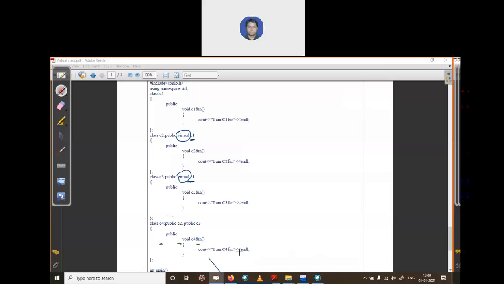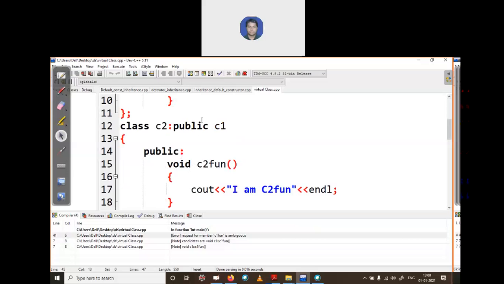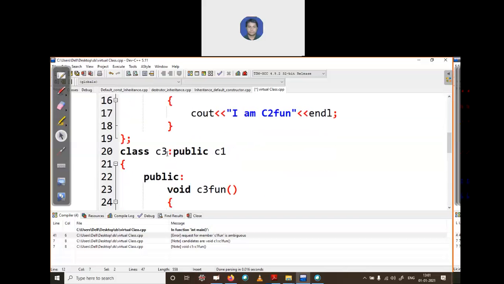Let's see this code in the compiler. The same code, and let's write virtual before C1. Now I am saying this class C1 is a virtual class. When we declare or create this class C2, which is deriving from class C1, I declare that class C1 is virtual. Likewise, when you create a class C3 from class C1, declare your class C1 as virtual.